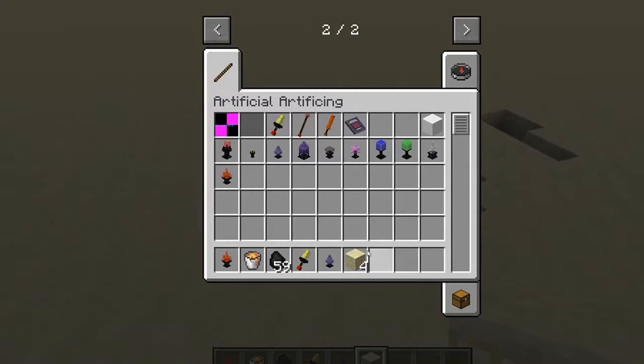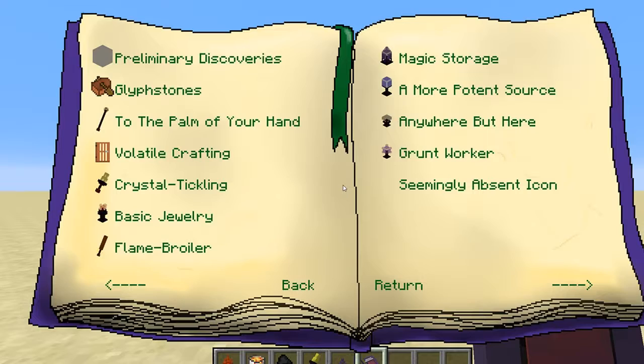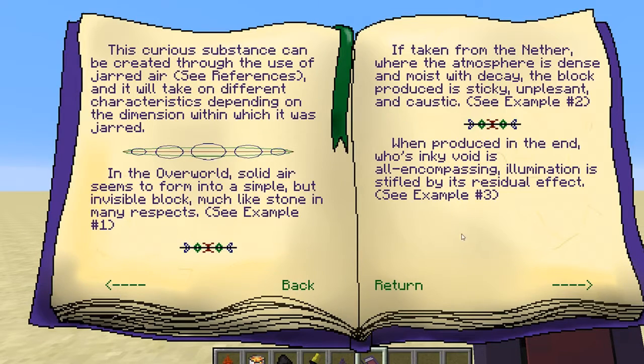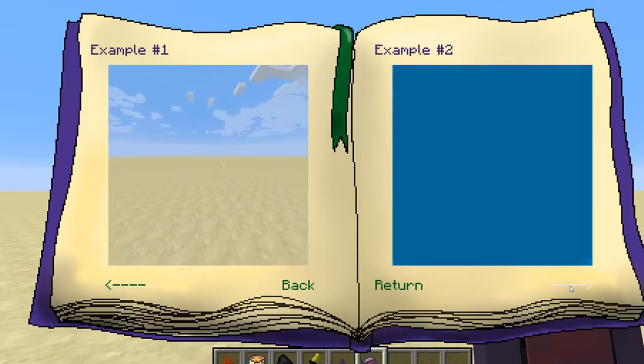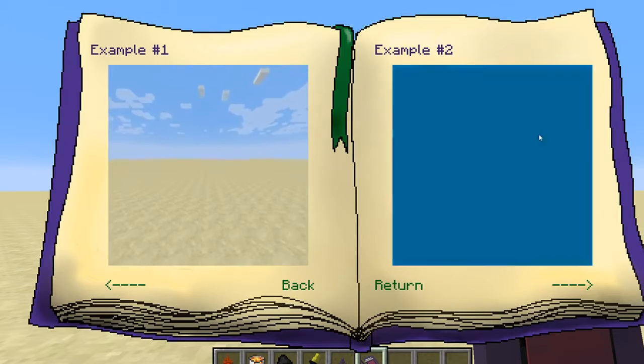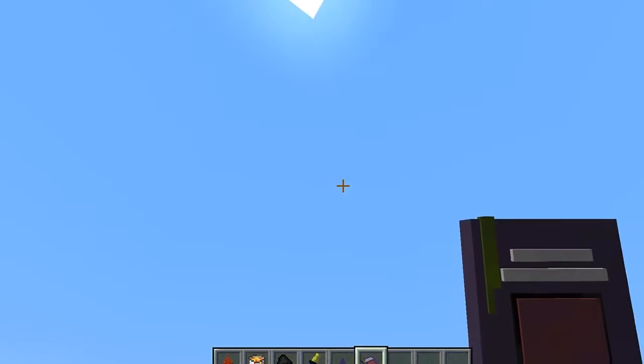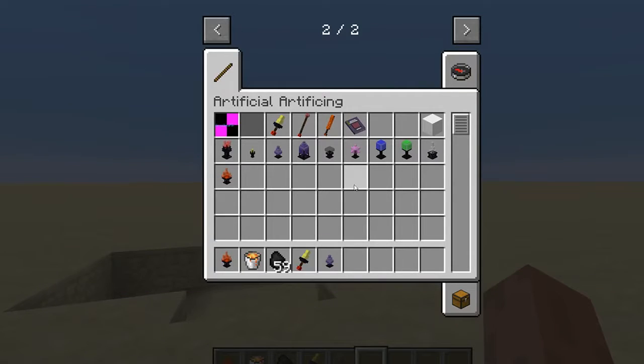But yeah, a lot of little changes have occurred, and a couple bigger changes. I've actually managed to set up a GUI system. So if we open this, it's so cool. Let's see, a seemingly absent icon. So yeah, information about different things. This is on the invisible block that I put together. I haven't actually set up a video for it here. Example 3 and references, placeholder button. Yeah, so cool stuff.